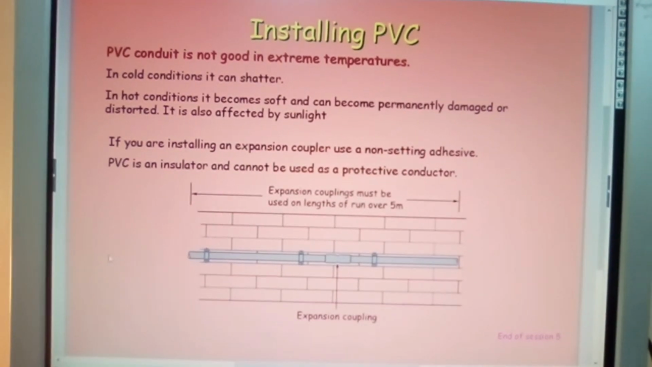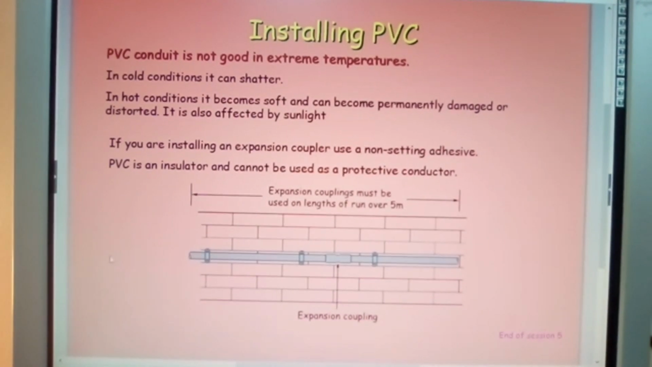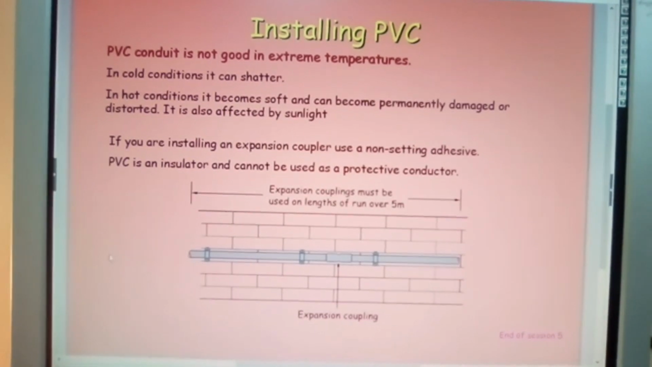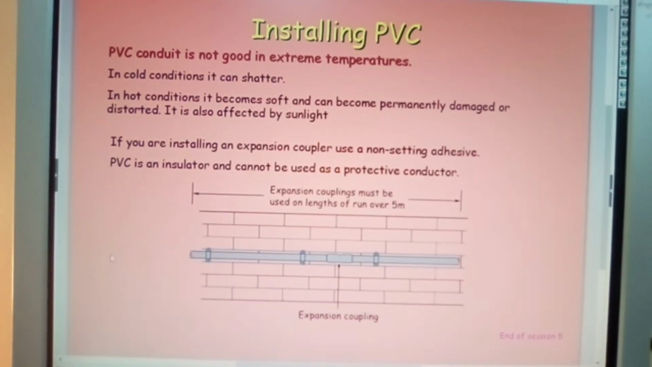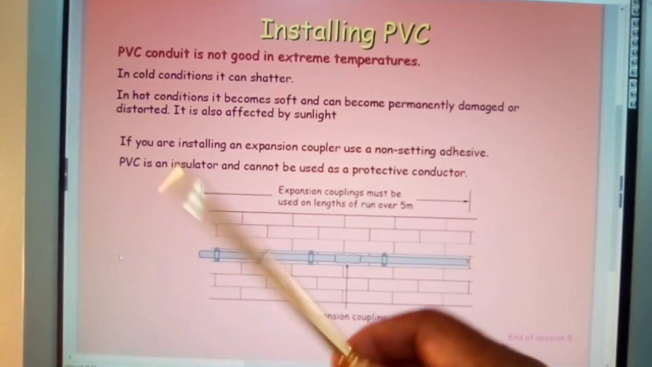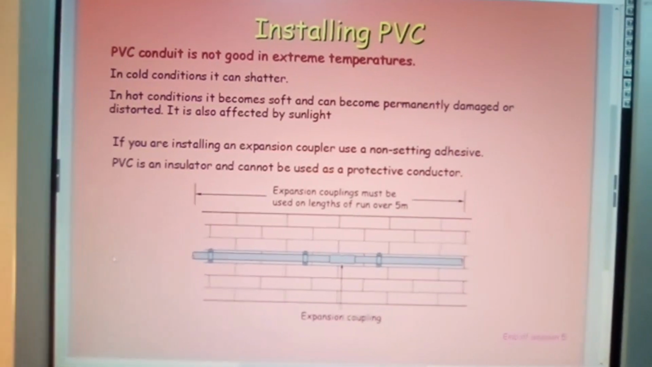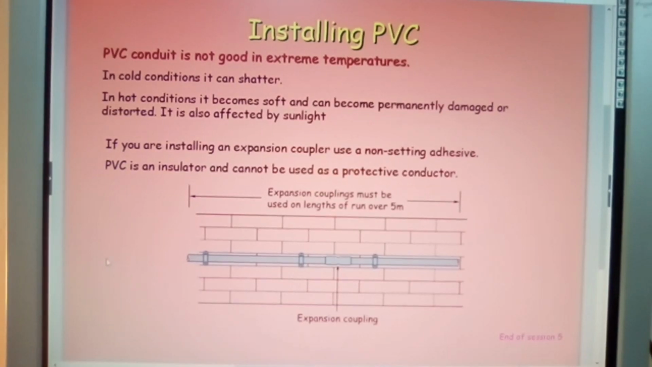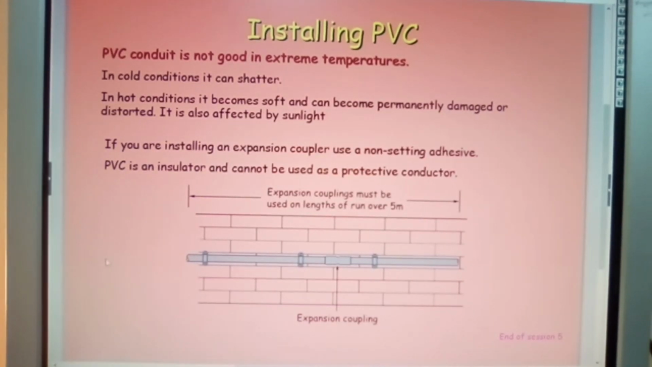Installing PVC: PVC conduit is not good in extreme temperatures, so you have to be careful where you install it, and it's not good in extreme coldness either. So again, you have to be careful where you install it. Basically this is just telling you. Now remember, you need to confirm with the IEE regulations any changes in regards to spacing and its use, at all times. Again, check the IEE regulations for its use in regards to plastic conduit.